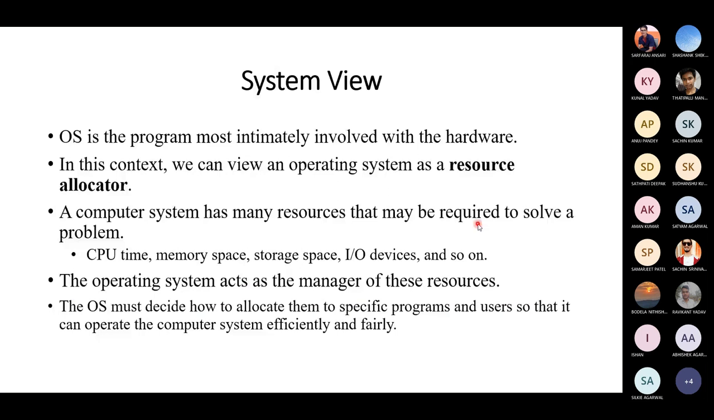The operating system must decide how to allocate the resources we discussed, like CPU time, memory space, storage space, and input devices, so that users can operate the computer system efficiently and fairly. Okay, so this is what an operating system does.